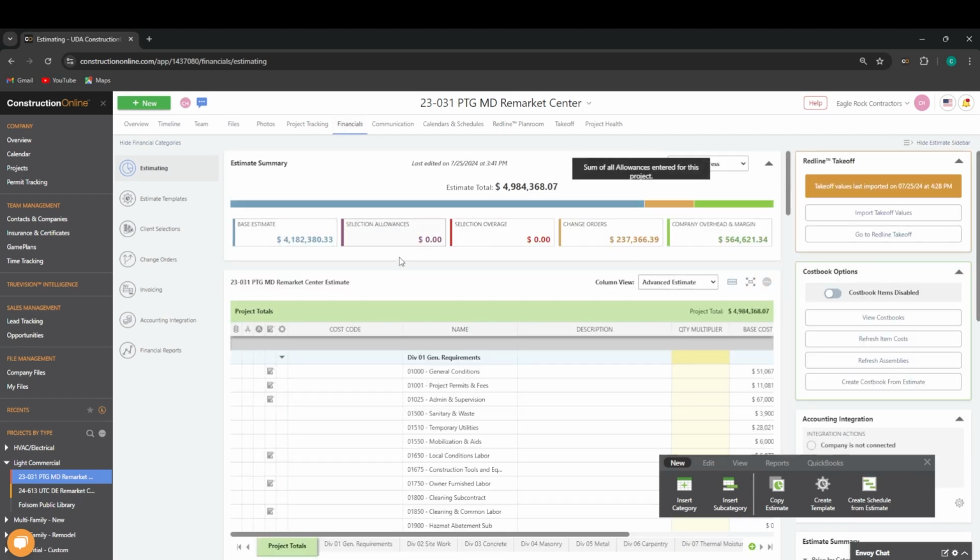Now, once your estimating tab loads, you will be able to find your column views across the top of the estimate on the right-hand side. And that column view option has a drop-down that includes 5 different customizable column views. That is the budget, the simple estimate, the advanced estimate, the job costing, and the invoicing.